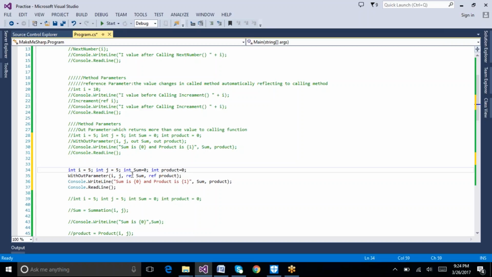Both the ref and out keywords help us retain the changes that happen in the called method in the calling method. Madan, yeah, I understood the reference one, but I didn't understand the last one. What is that? The out parameter. There is no difference between the ref parameter and the out parameter. Both work in a similar manner. That means if I change something in the called method, those changes will be reflected in the calling method.